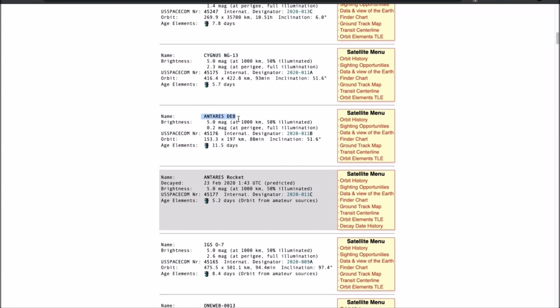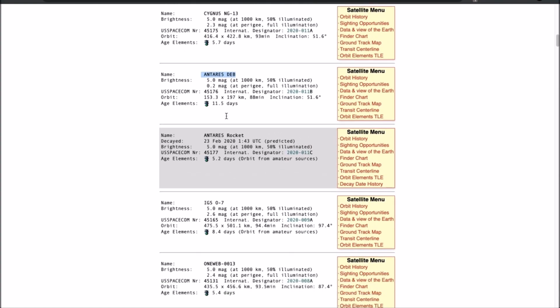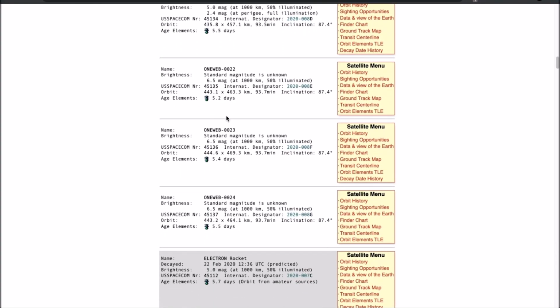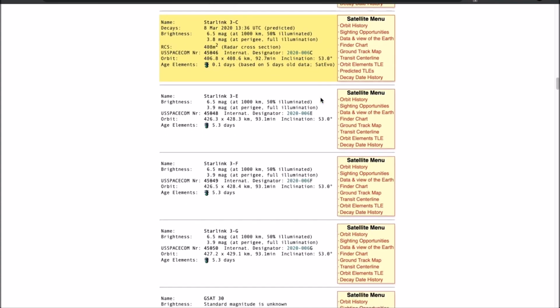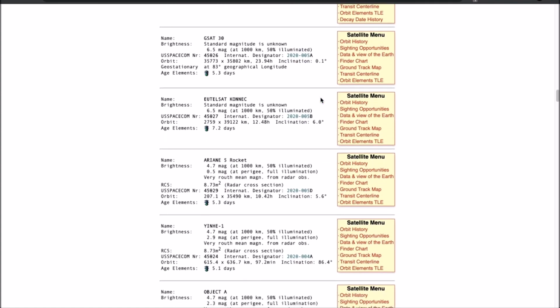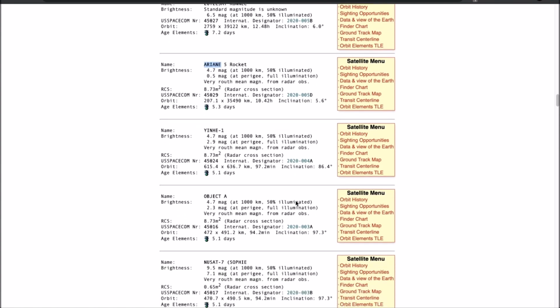Then there's the Antares rocket that was launching this very Cygnus spacecraft, the NG-13. Funnily, if you scroll down, you're going to see all kinds of rockets. What's highlighted with a gray area means that it has already decayed, so it re-entered the Earth's atmosphere and burnt up. Also you will see lots of Starlink and Ariane 5 rockets.